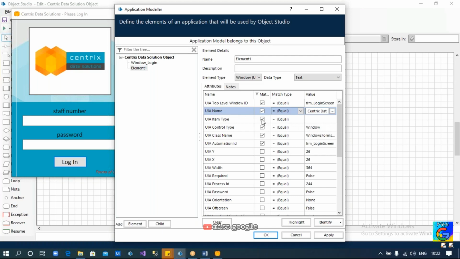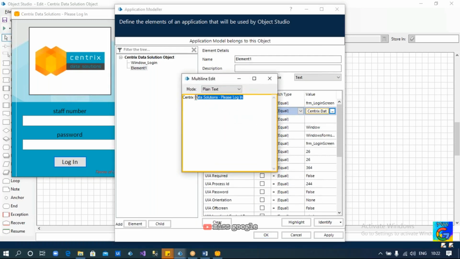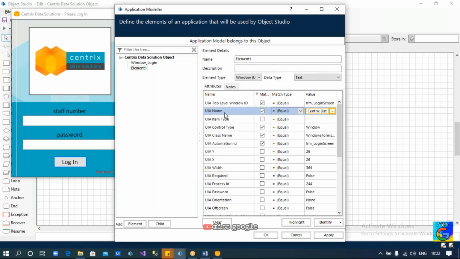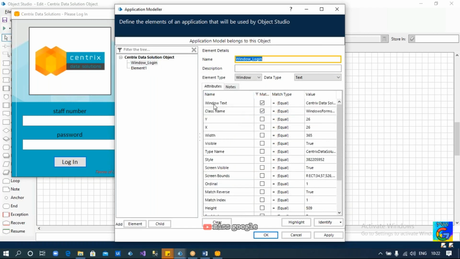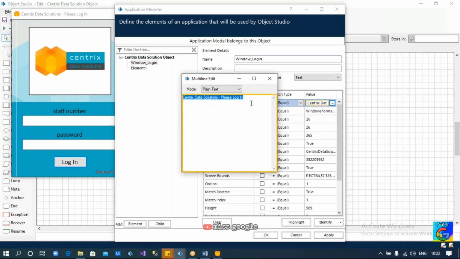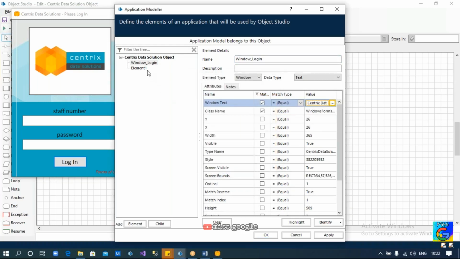Now you can see here we can eliminate only this one alone, and remaining all will be unique. You can see here the name will be Centrix Data Solution. Please log in. Here under UIA name you are getting that value, but whereas when you capture it in Win32 spy mode, you are getting it as Windows text, and the value is coming here. Okay, so that is the difference between spy modes.